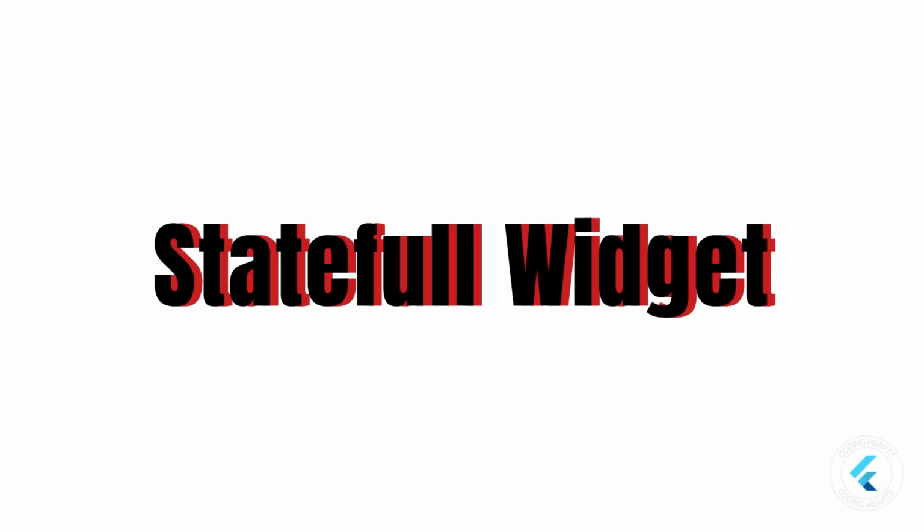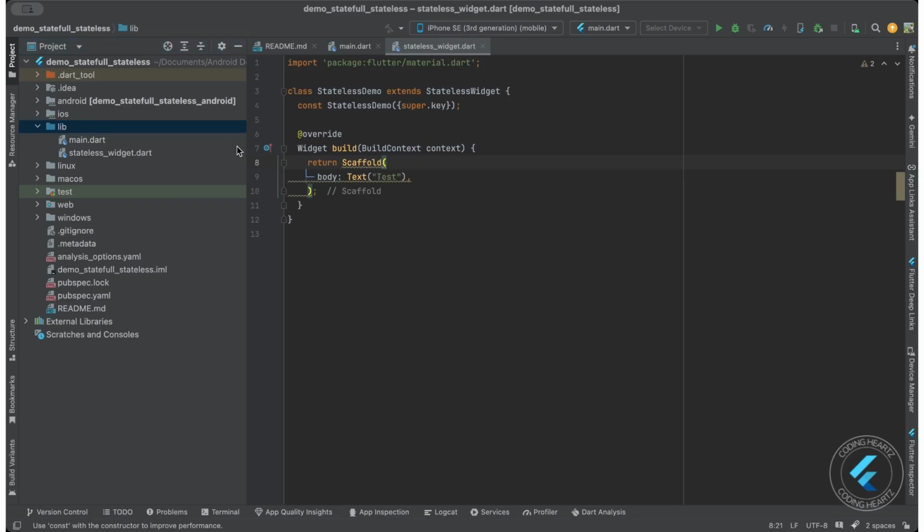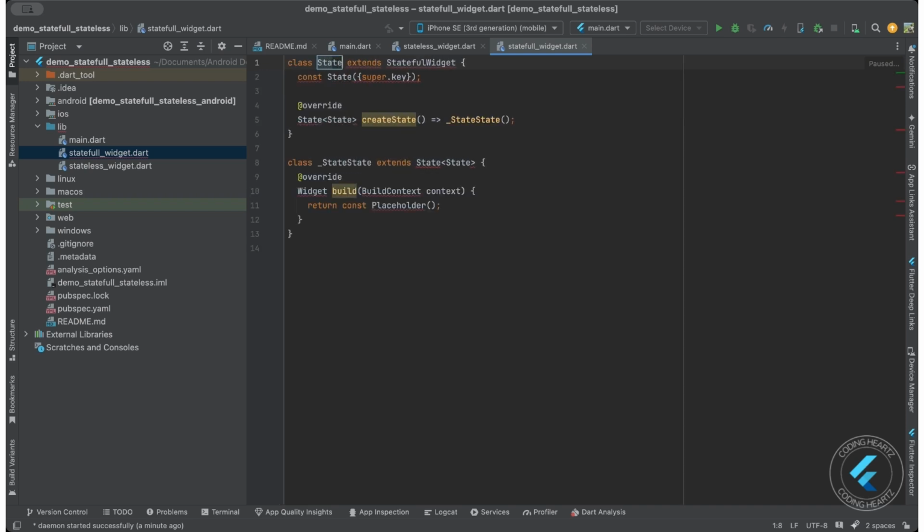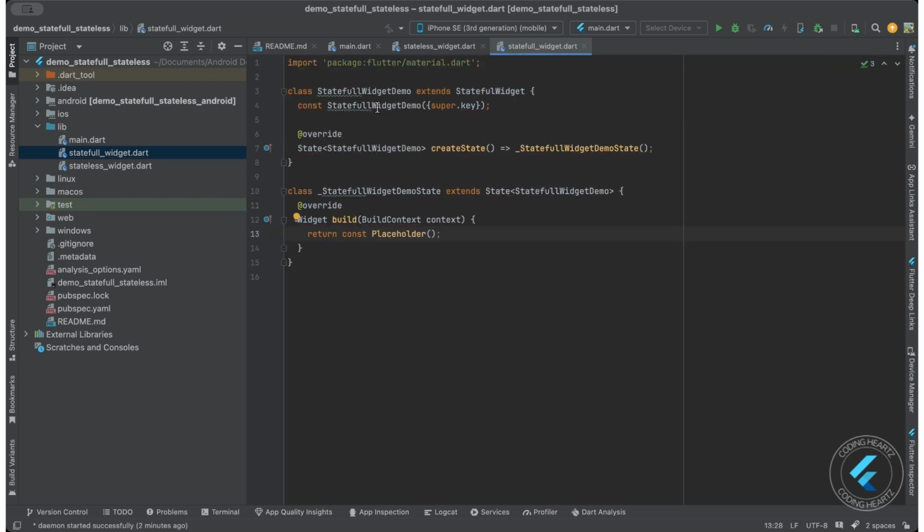Next is the stateful widget. Let's create a new Dart file and name it Stateful Widget. I created a new class StatefulWidgetDemo and extended it with the StatefulWidget class. This StatefulWidget class will allow its child elements or widgets to update its UI.